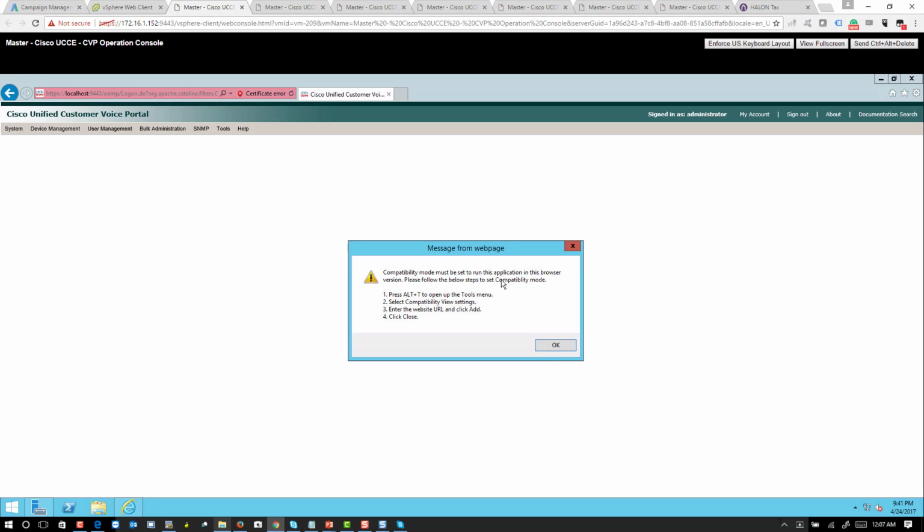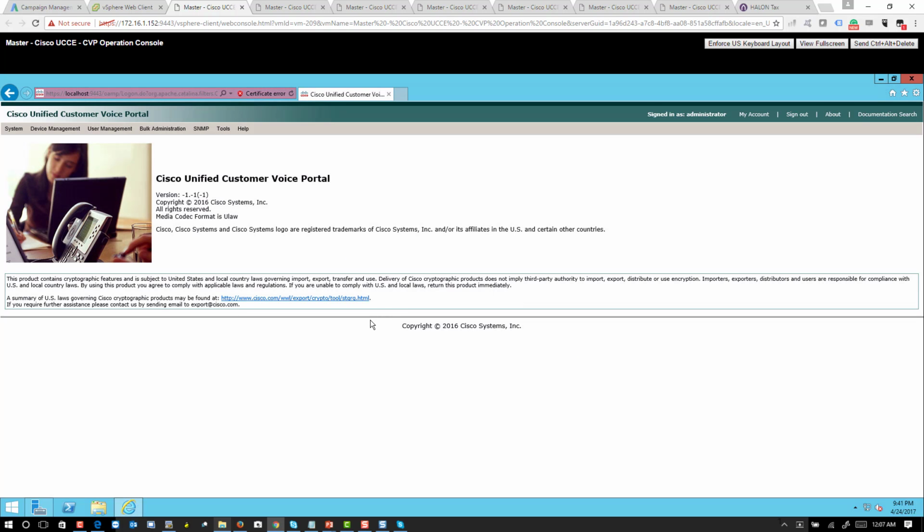Okay, so you can see there's some compatibility mode that must be set for the application and browser. This is one of the problems with Cisco and Microsoft, that there's always a browser war between them. All right, so that's basically how you deploy the operation console.